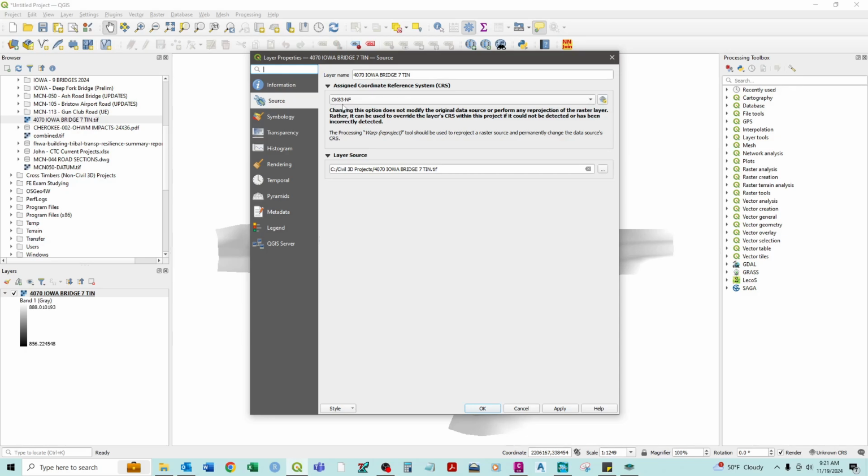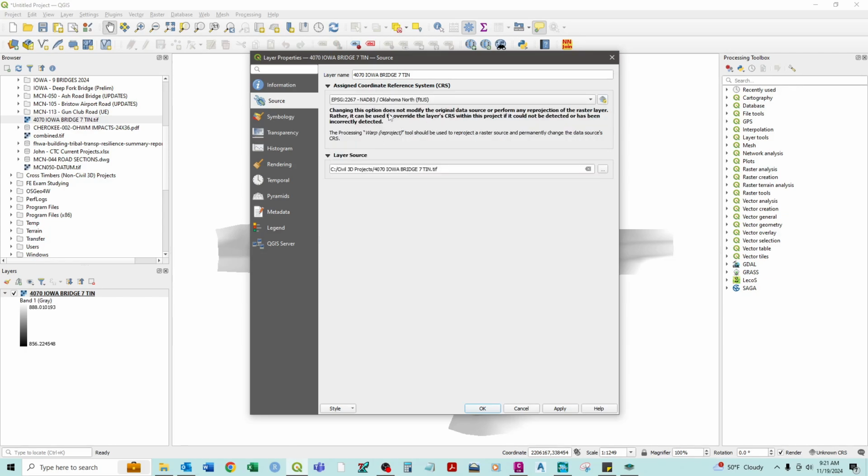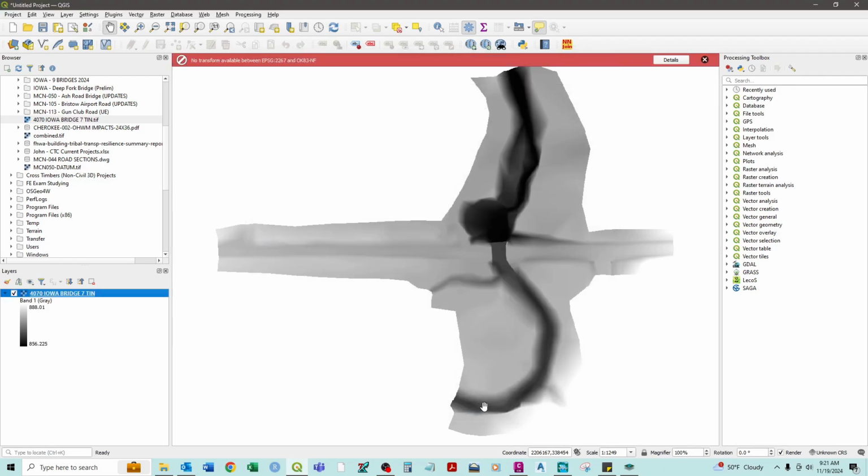And here it's assigning this OK83NF, which isn't quite right. So we want to change the CRS coordinate system. I should have these loaded up here, but we're in NAD83 Oklahoma North US feet, so it's EPSG 2267. So I'm just going to click that, and it's just going to change the assigned coordinate system to it. Okay.